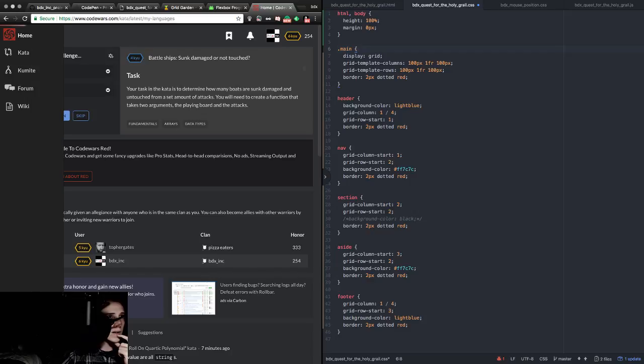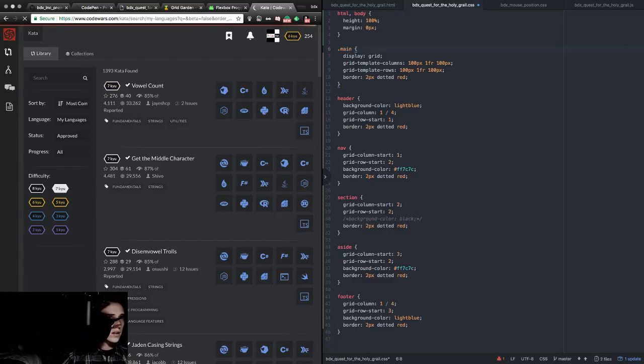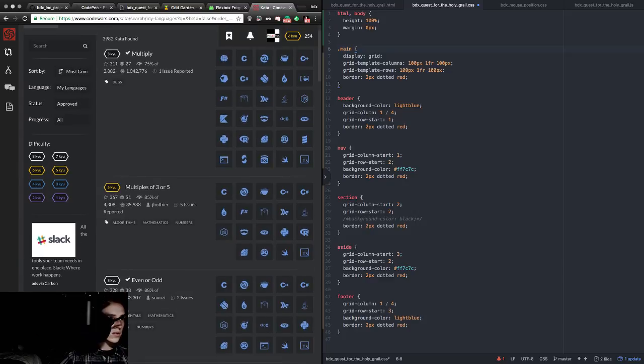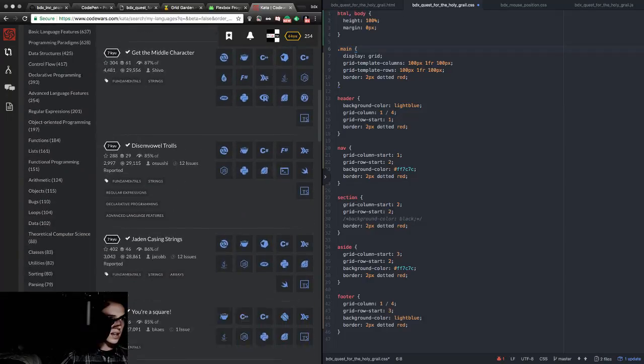Let's see, find Kata. We would do sort by most completed. No, what would we do? Yeah, I think we'd do most completed and then our level. Go to level 7 though. We're at the edge of 6, on the cusp of 5. Different challenges like trying to find the vowel count or sorting things even and odd. There's just little different day-to-day things.